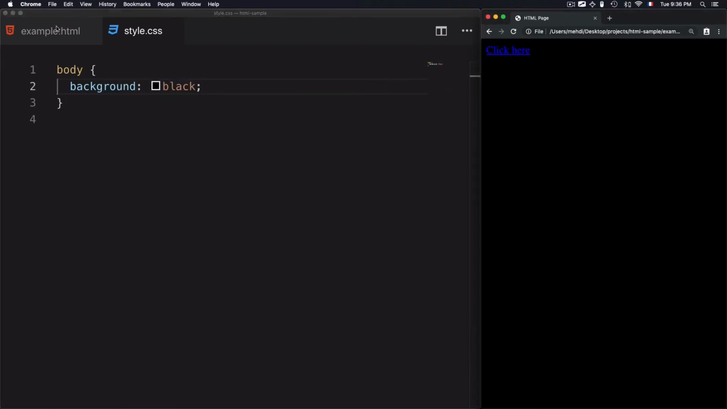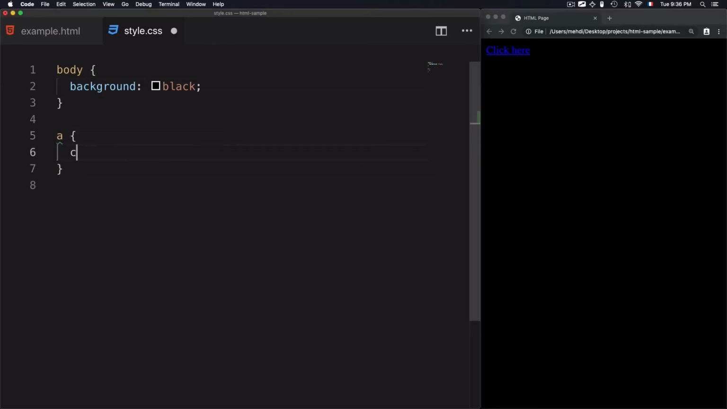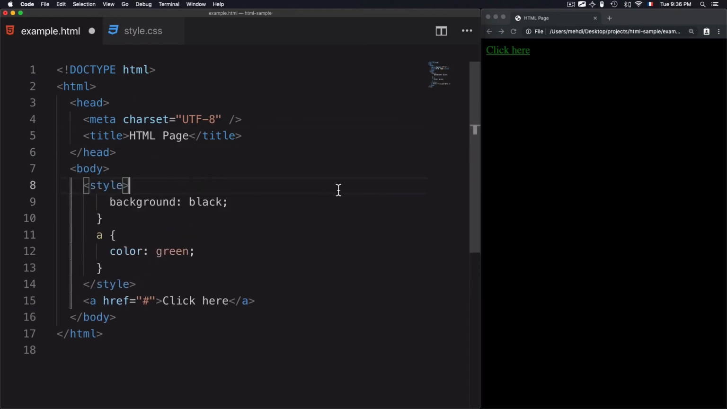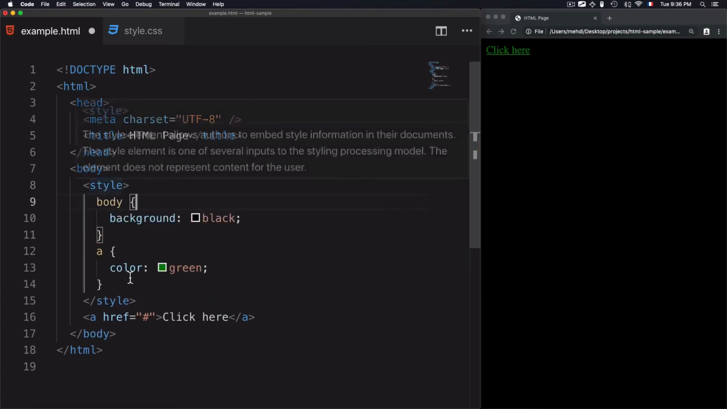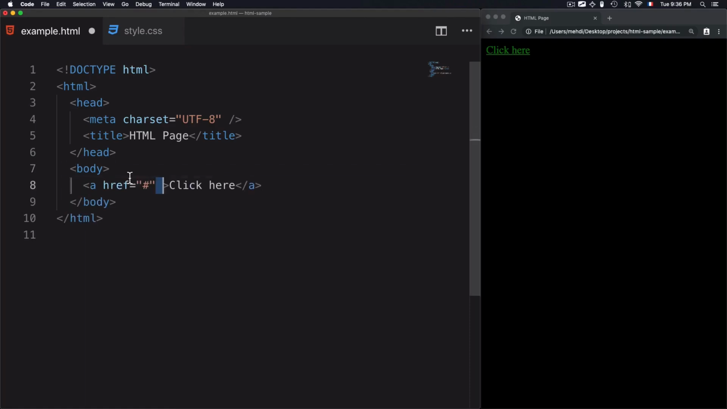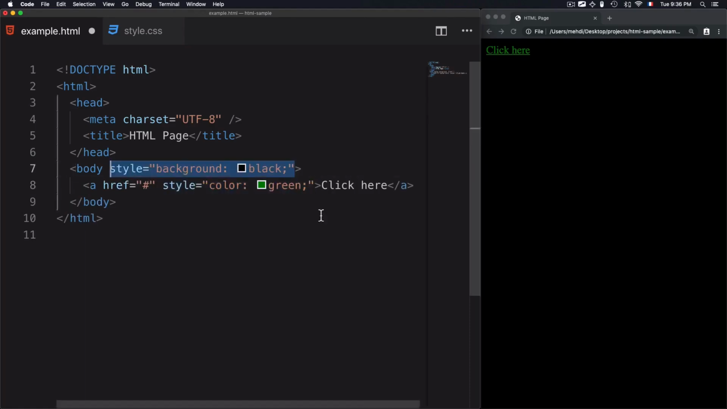So we have black here, and I'll go for the A, or the link, that I want to change its color to green. I'll go for color green. Okay, refresh the page and we changed the style of this page. So we went through three examples on how to link an HTML page to CSS. We did this one when we created an external file, the style.css, and the previous one when we created internal styling and added the CSS within the HTML page. And for the last one, we added the style attribute to change the style of the document.